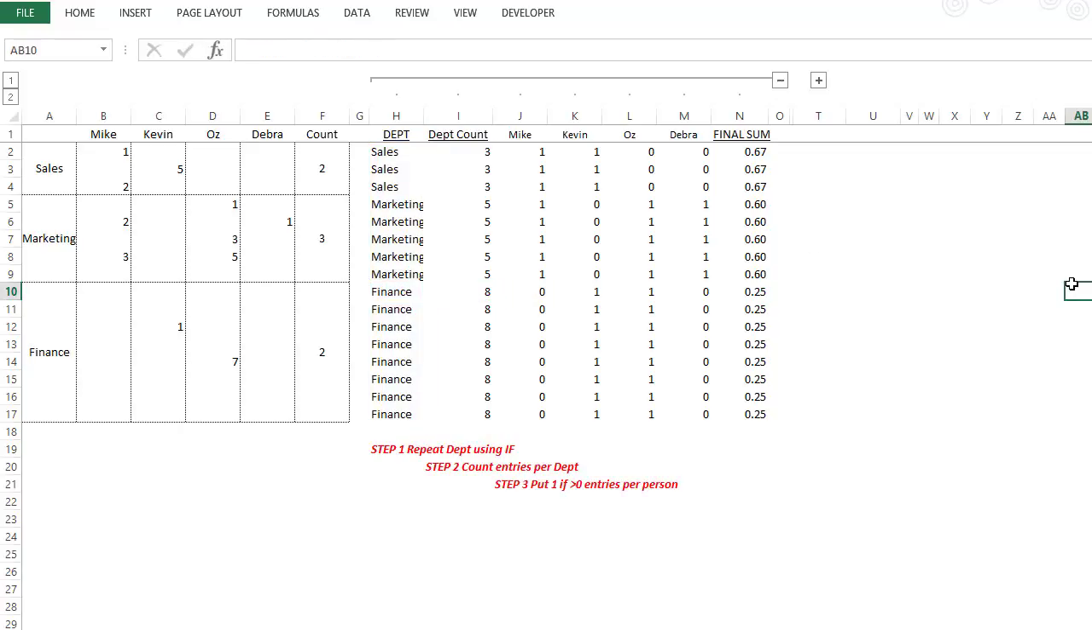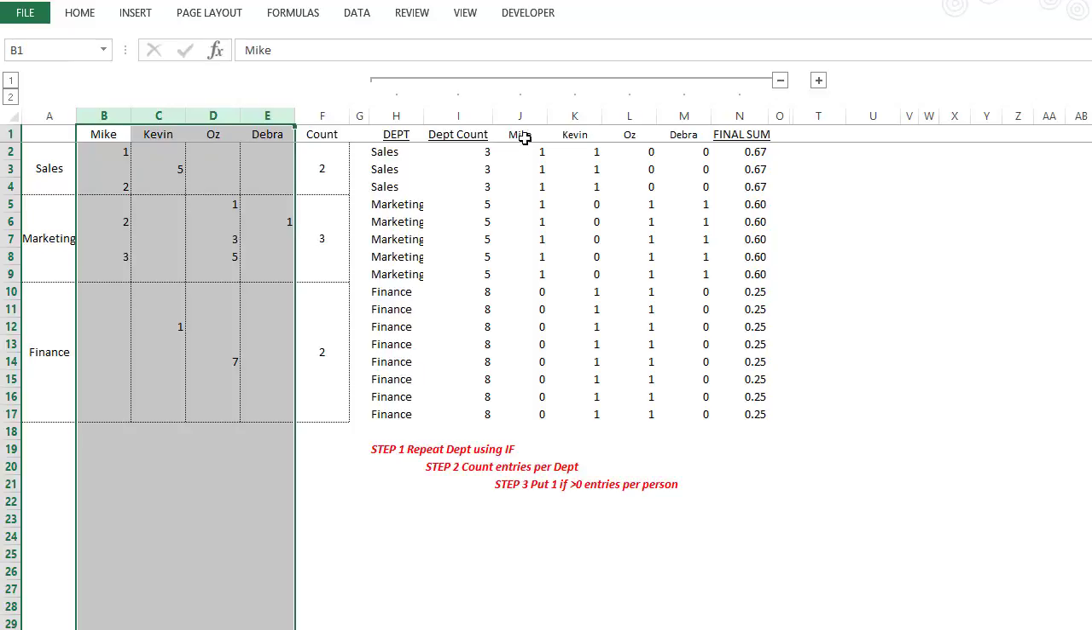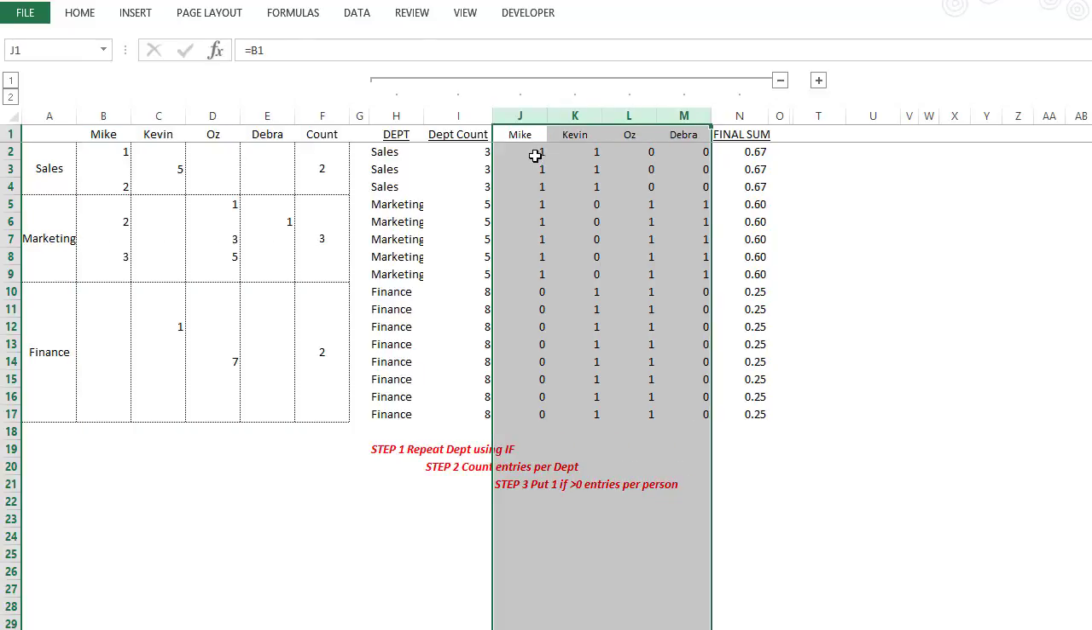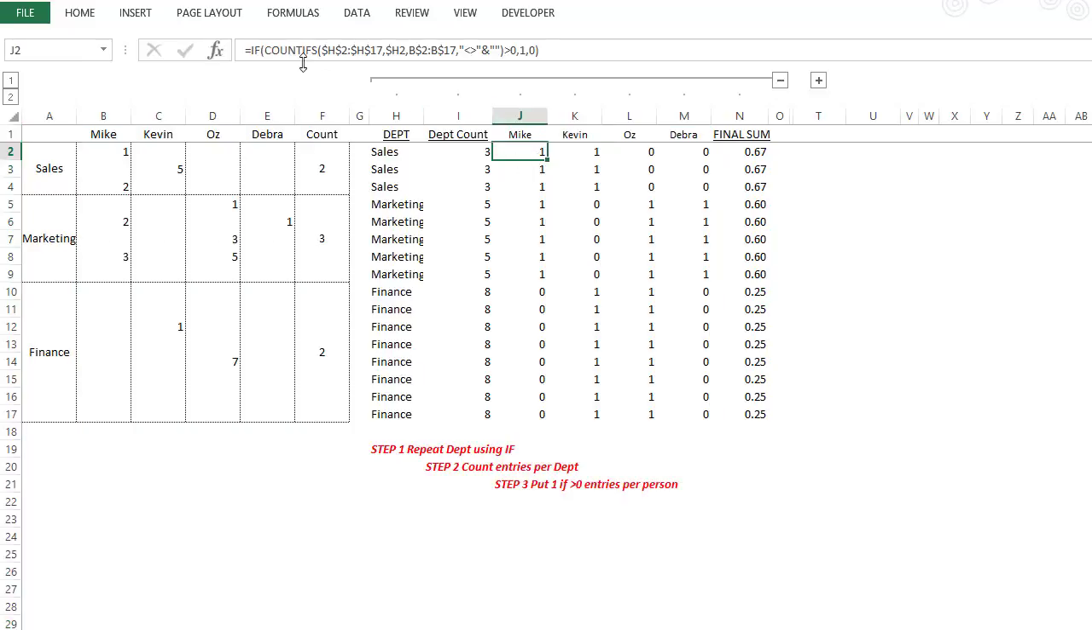The next step is to say, all right, for each person that's a column here, 4 columns, we need to have 4 helper columns here. We want to just do an if statement around the COUNTIFs. If there's at least one number, if it's greater than 0, put a 1, else 0. We don't want to put 2 for Mike because in each of these cells, we only want to put a 1. So if it's greater than 0, we get a 1, else a 0. And I repeat that for all of the 4 names.